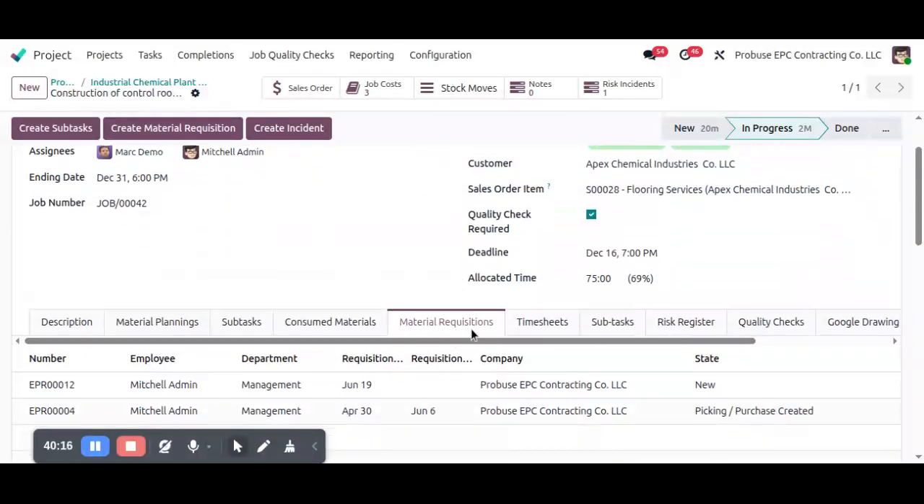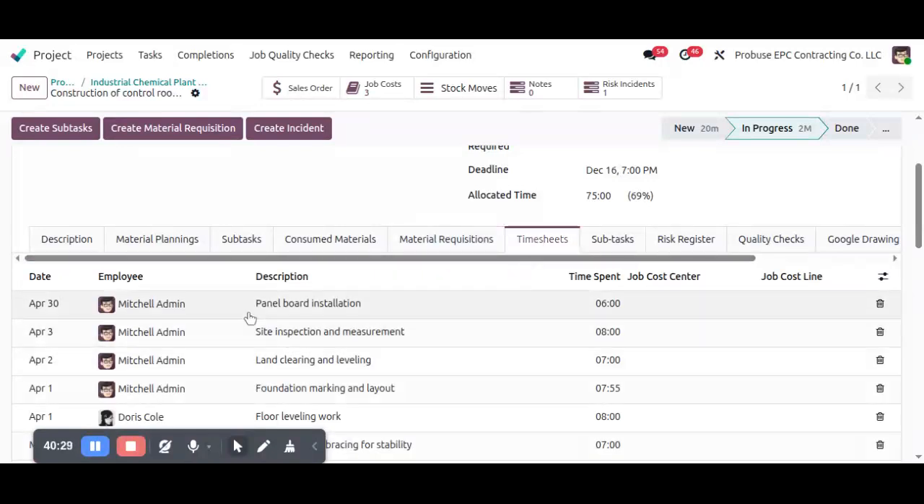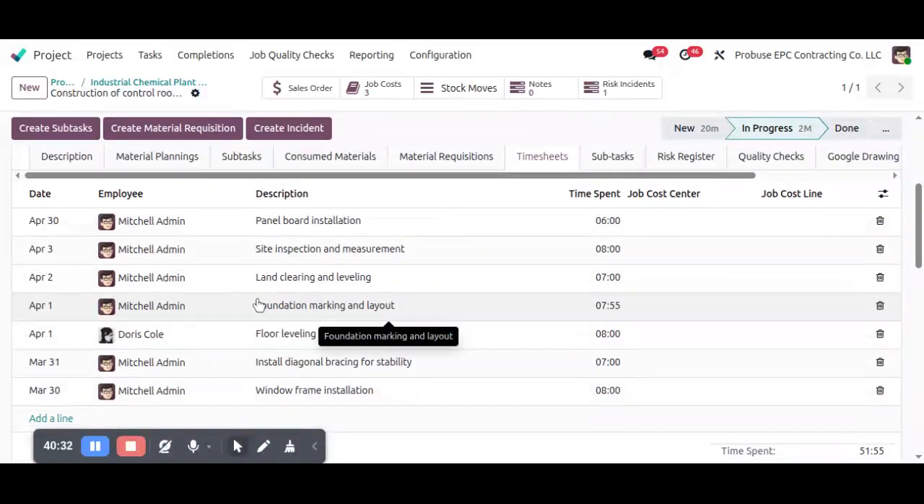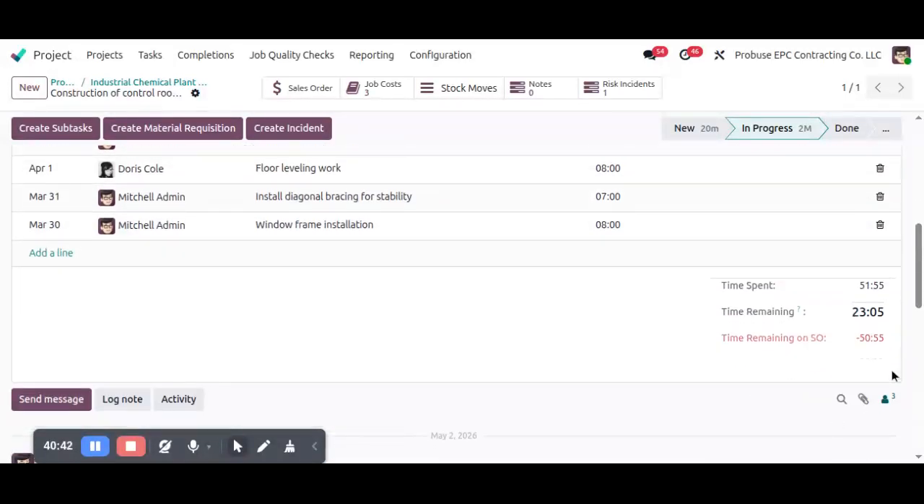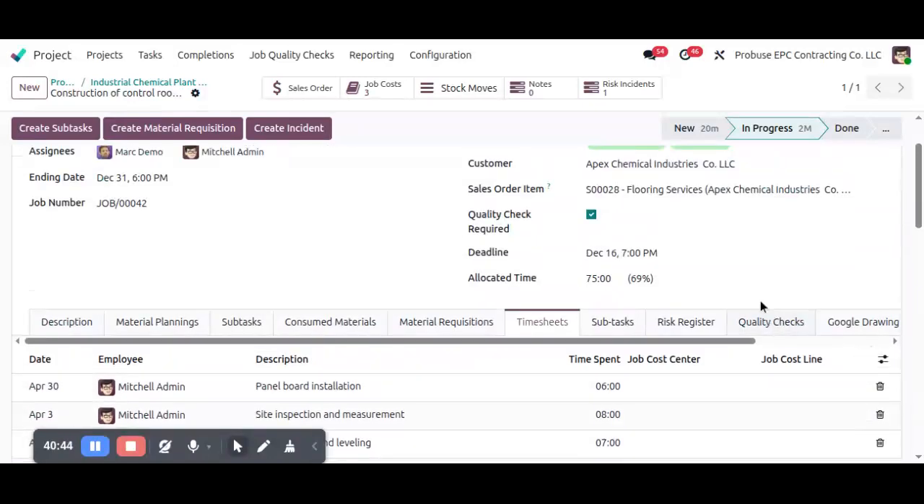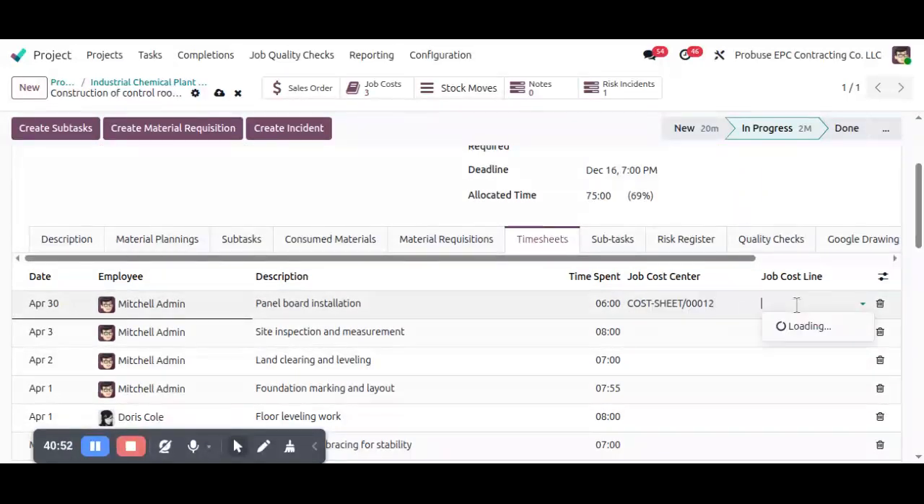So in the material requisition tab, we have a linkage of material requisitions, showing how many material requisitions are created for this particular task. Then we have a timesheet entry. Suppose an employee is doing some job in this particular task. In here we have to create a timesheet entry that affects the job code sheet. Here you can see we have job code sheet lines and entry.